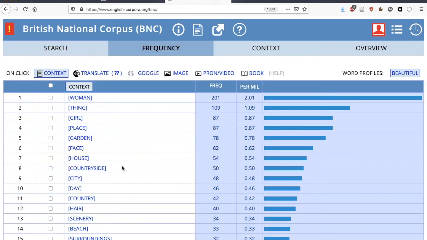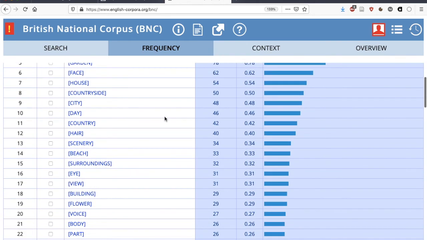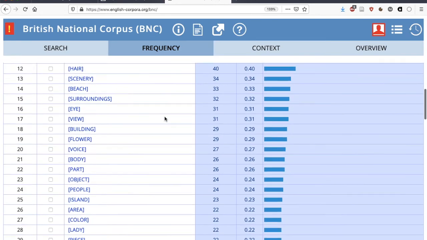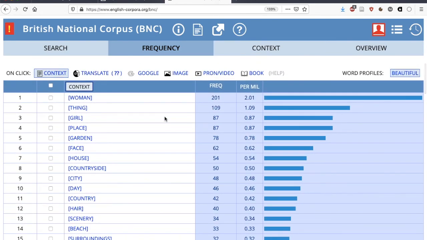So now we have our results as lemmas, and you can see that's the case because of the square brackets. And we find that woman is at the very top, which means that the adjective beautiful is by far most strongly associated with the word woman. And then we have thing, girl, place, garden, and so on and so forth. So it's interesting to see that already we can see a number of semantic fields emerging here, lots of people, but also landscapes and countryside, for instance.